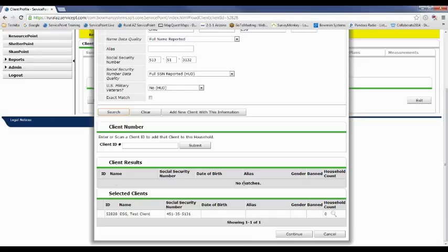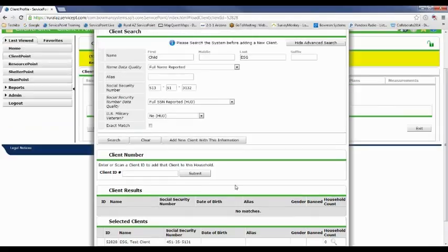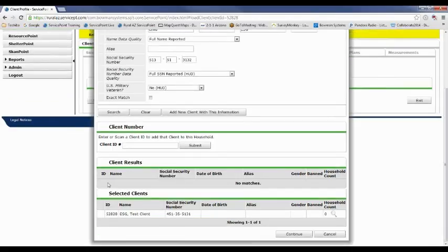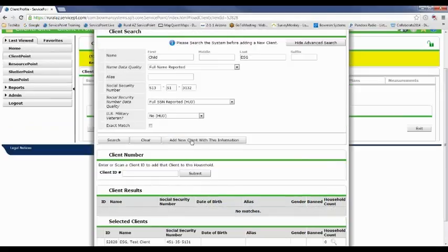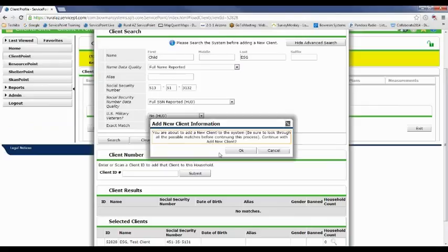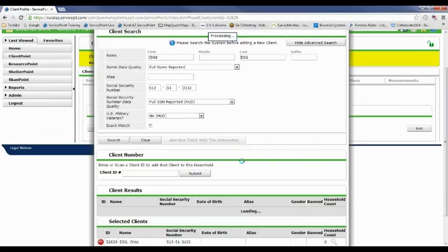And under client results, I have no matches. This name down here is my head of household who I've already put in. But under results, I have no matches. If the child was already in the system, they would populate here and you could choose them by clicking a green plus sign. But my client's child has never been in the system before, and so I'm going to click Add New Client, as in this new child with this information, and confirm.